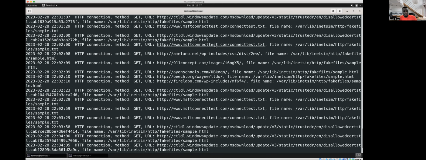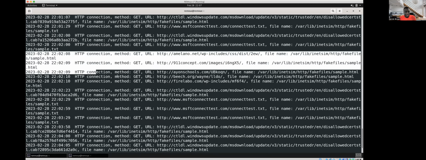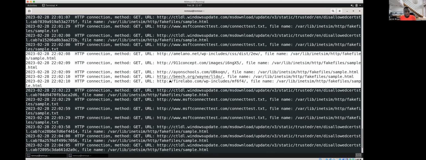This is Microsoft Connect, but this is Amilano, and Amilano wanted this. It was a GET request, an HTTP connection. This is the logs of the simulator we set up. So we are just looking at it. From here up to here, all these are the requests that it made to the servers. That also gives us an idea of what requests the malware was trying to make.